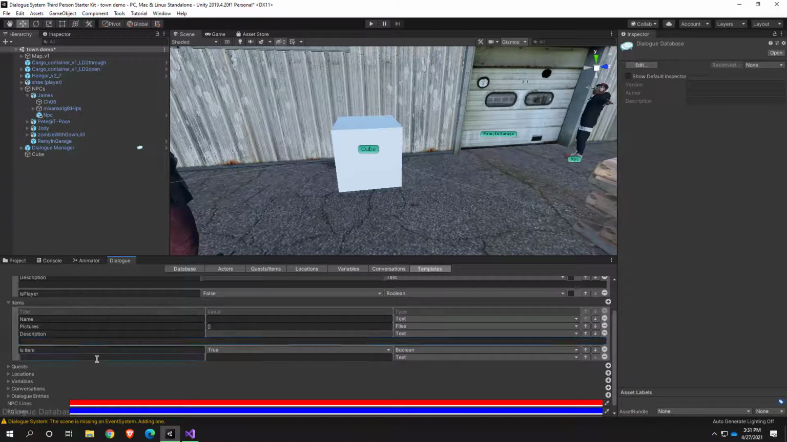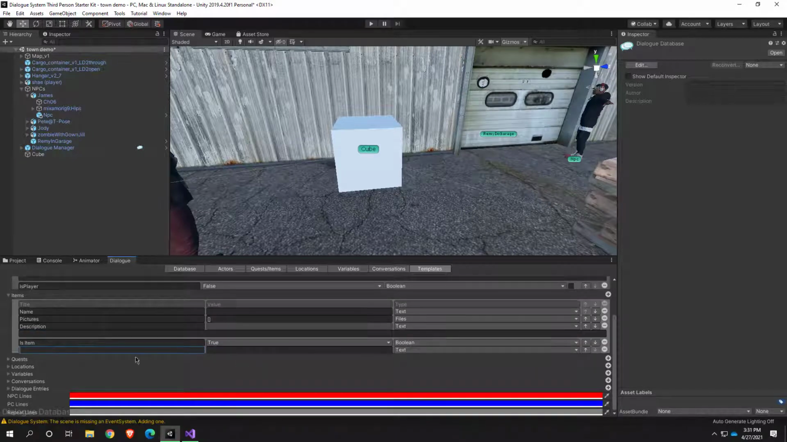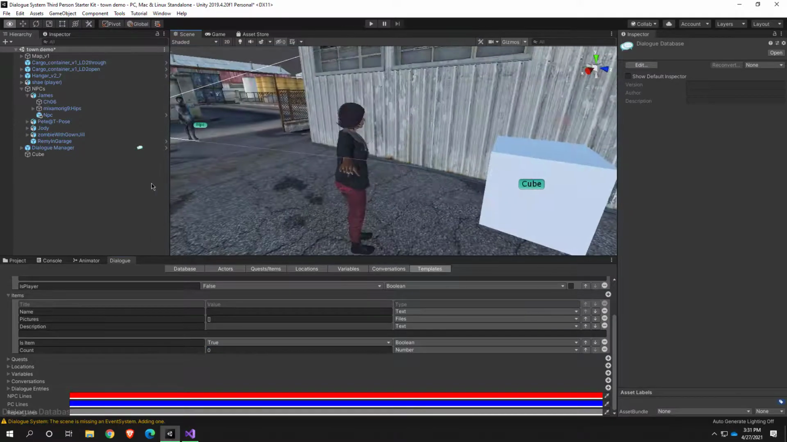Here's the new one I added. I hit plus and it added this thing at the very bottom. I would change this to a number, and I would call it count, and you would set the default to 0. That's what I would do if I was going to have a game where we had an inventory menu. Well, we're not going to set all that up. We don't have time for that in this exercise.